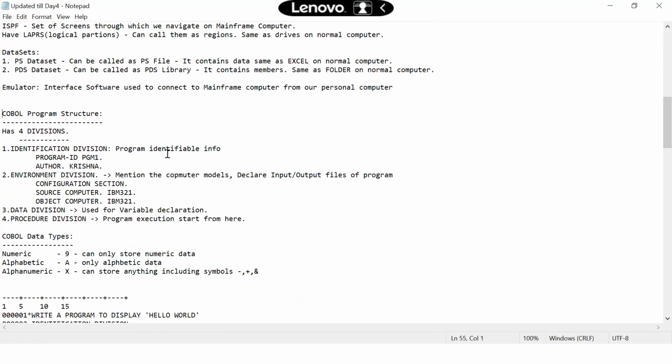So the coding structure in COBOL language: it is a structured language. If you see the features of COBOL language, it is a structured language.